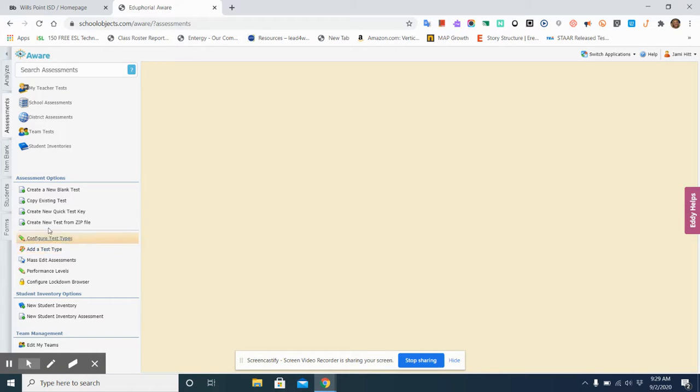Your options are either to create a new blank test, if you're working from scratch, or you can copy an existing test. Or if you're going to pass out a test and you're simply using Aware to track the data, you can choose Create a New Quick Test Key. That's a very simple process. You don't even enter the questions, you just enter the correct answer, and you link each question to a standard or to a specific TEK in order for us to use that data. But we can copy an existing test, or you can create a new blank test.